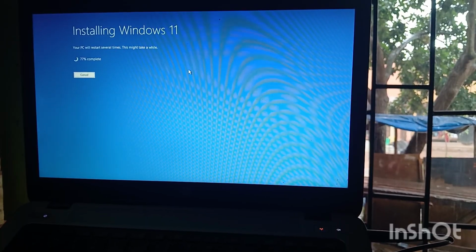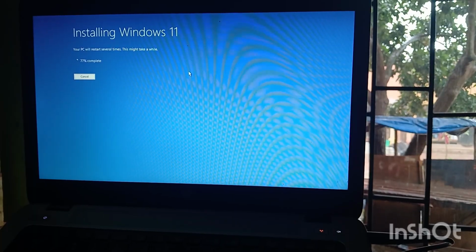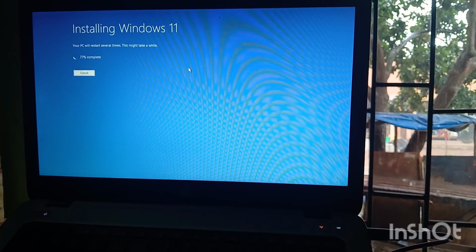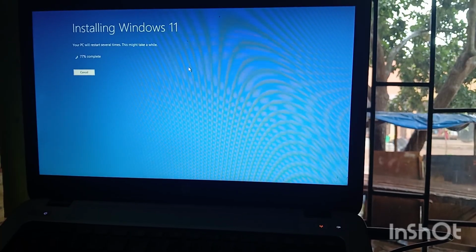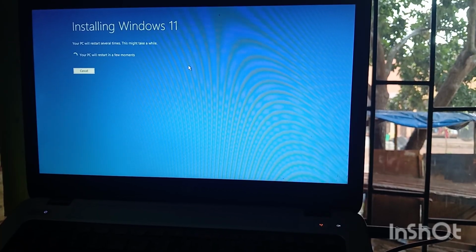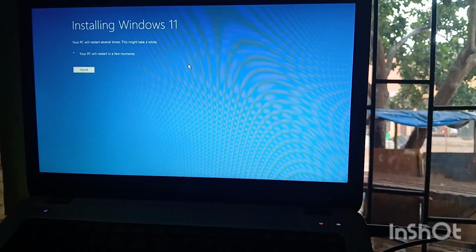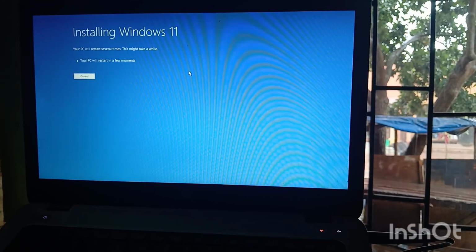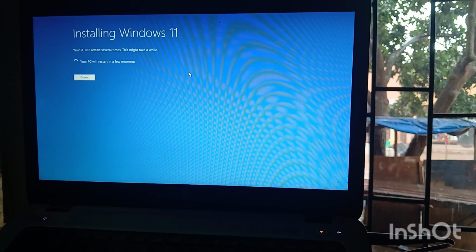Yeah, so guys, bear with me as it tries to install. This process of installing Windows onto your computer basically takes around 30 minutes. Remember that. So yeah, let's hold on as the process gets to move on.